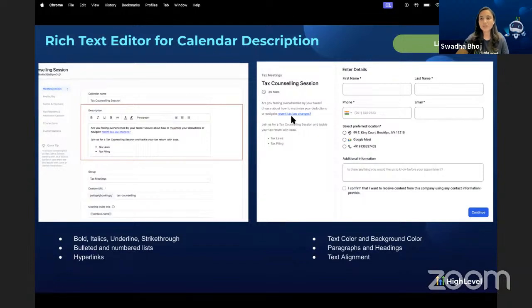So whatever changes you do make here would be shown in your description. So any hyperlinks, you can choose whether you want it to open in a new window. You will have your bullet points. You can change the color based on your brand's color, and you can make all those configurations from the calendar description. So this would be available for all calendar types.